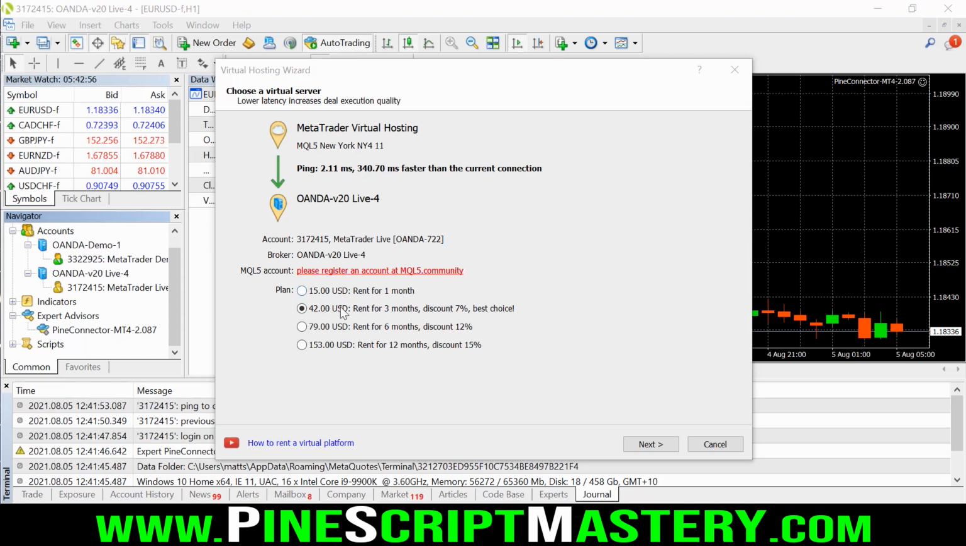So I'm not going to show you how to set this up through MetaTrader today. We're going to do it ourselves through Amazon Lightsail. And besides, I'm pretty sure the MetaTrader hosting service doesn't allow DLL imports for Expert Advisors, which Pine Connector requires. So we can't use that for Pine Connector anyway. But I might be mistaken about that. Let me know in the comments section if I am.